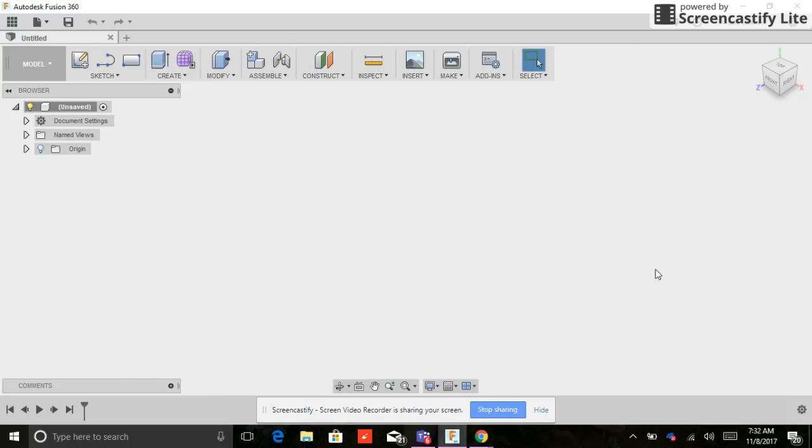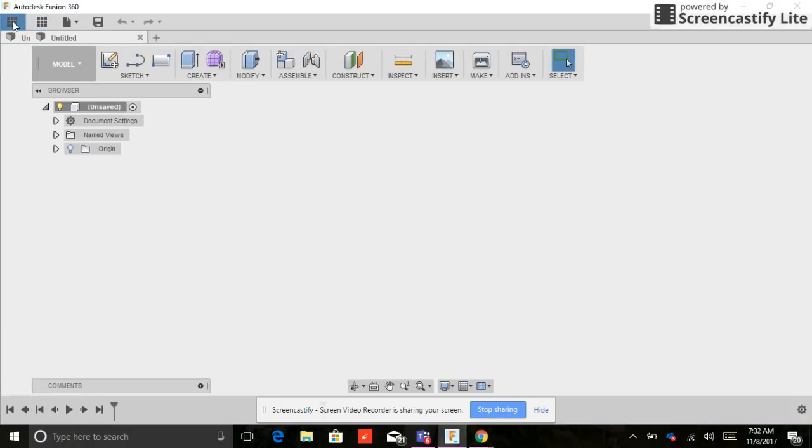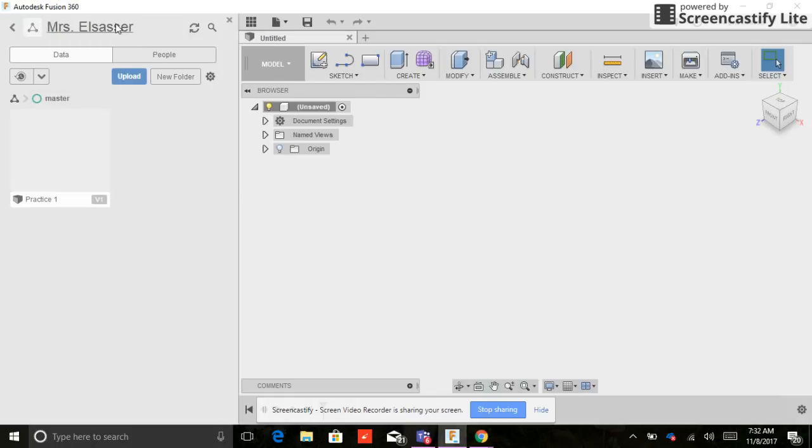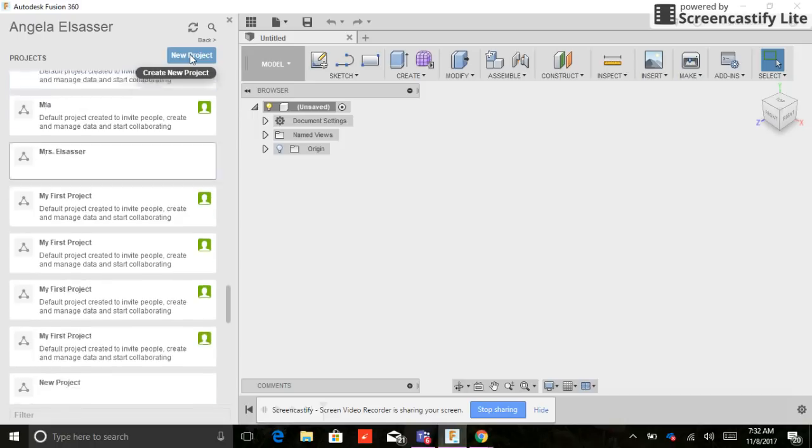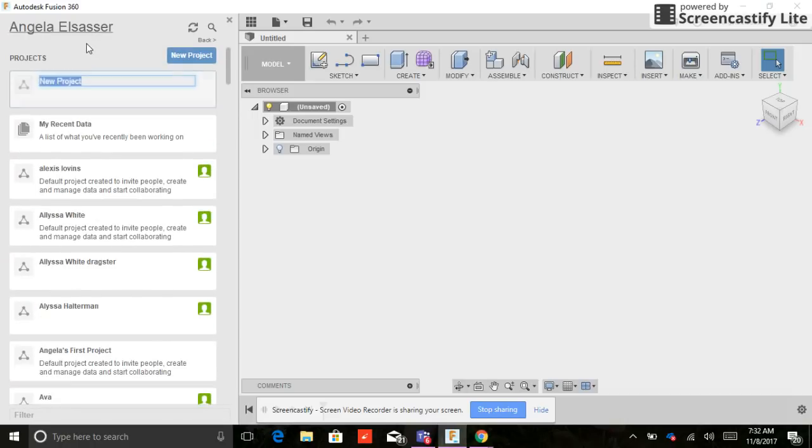Okay, once your Fusion's open and your screen looks like mine, up here in the top left-hand corner, you see your waffle, your little 9 squares. Go ahead and click this, and it's going to open up your panel of projects. What I need you to do first, before you do anything, is make a project with your name on it. So this blue button that says New Project, I need you to click New Project.